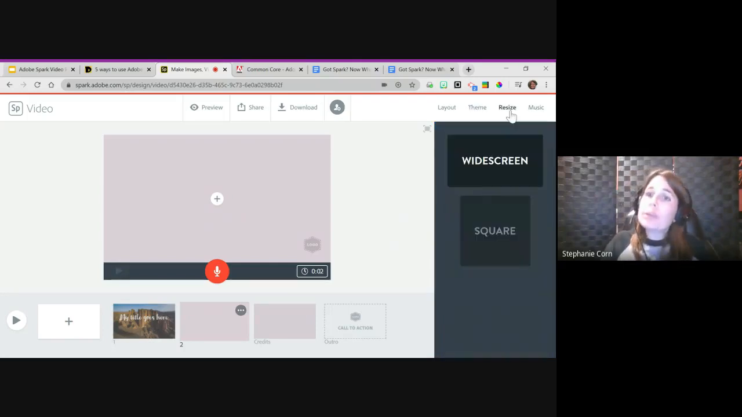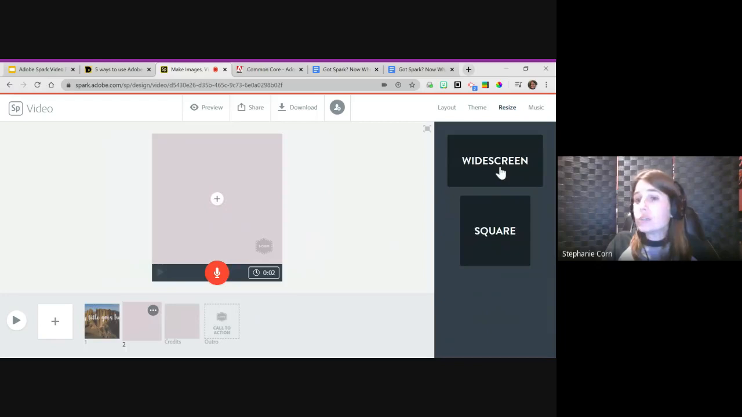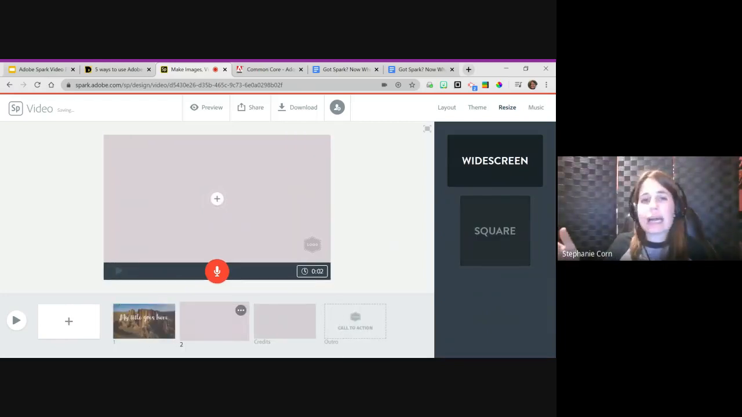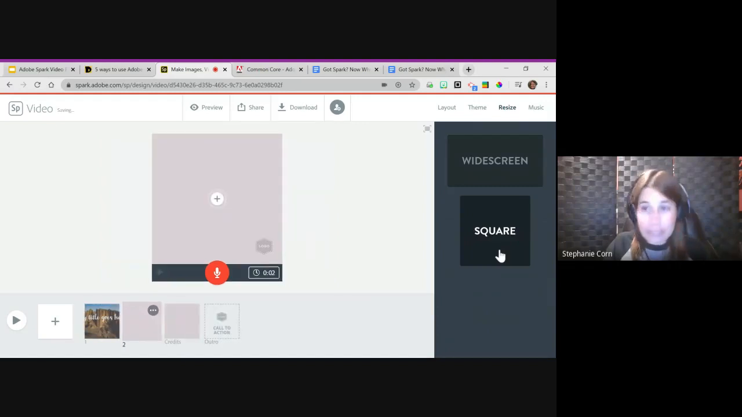Okay. When we resize, we can have the choice of either a widescreen or a square. Widescreen is awesome for what we're using it for now. If you're planning on the students or you viewing it on a TV or a computer, Chromebook, widescreen is perfect. If you think people are going to see something on social media, that is when you're going to use the square.